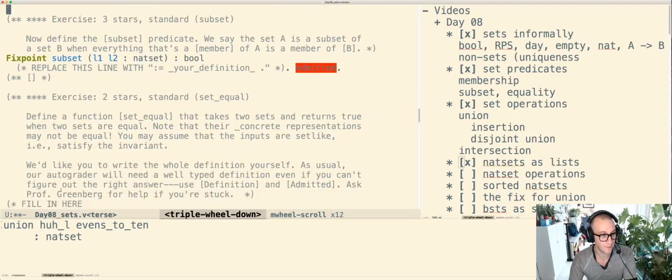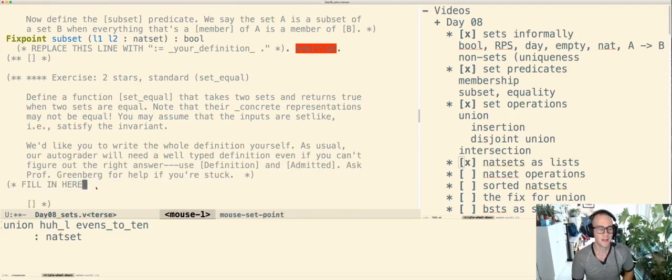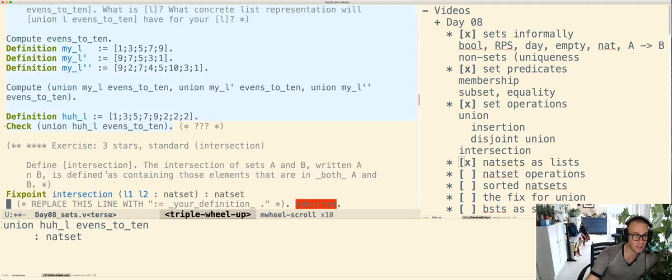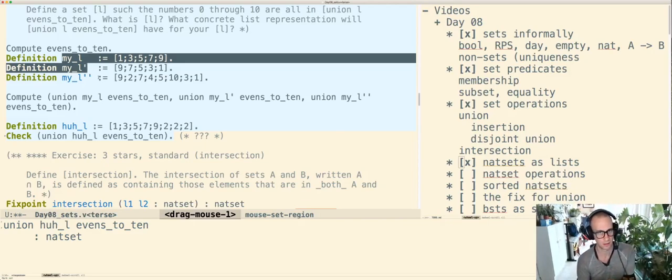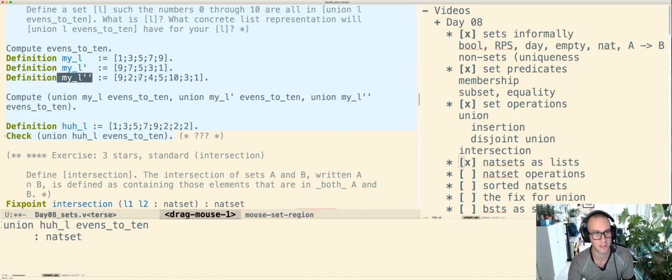And then lastly, I want you to give me a function that determines when two sets are equal. Now, as we've seen, their concrete representations may not be equal, but if they represent the same set, this function should be true. So in particular, my L and my L prime, right? These are equal sets, even though the lists are not identical. So again, we're having to make that distinction: these are different representations of sets, but they represent the same set, just in different orders. So set equal should return true for these, but neither of those should be equal to this one, which has extra elements 2 and 4 and 10.